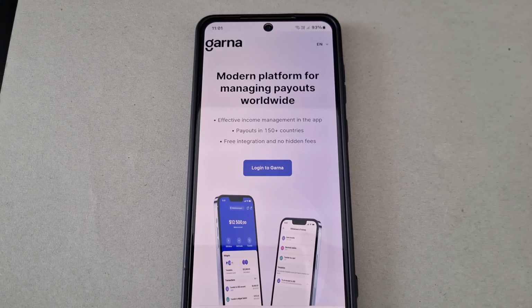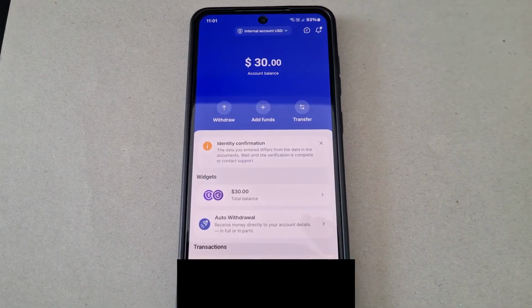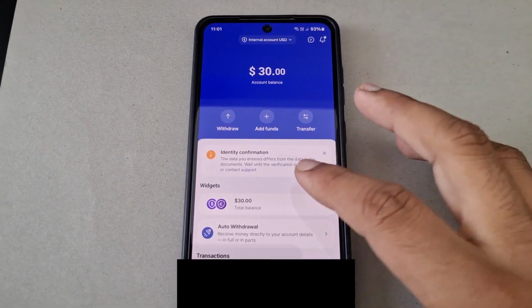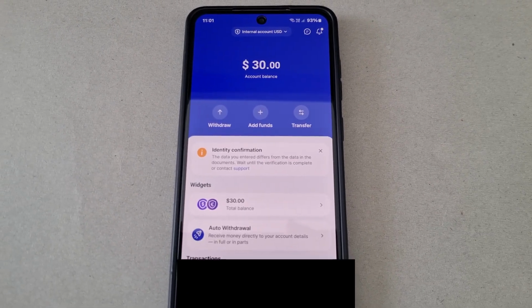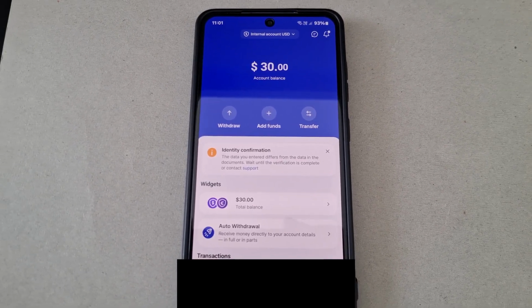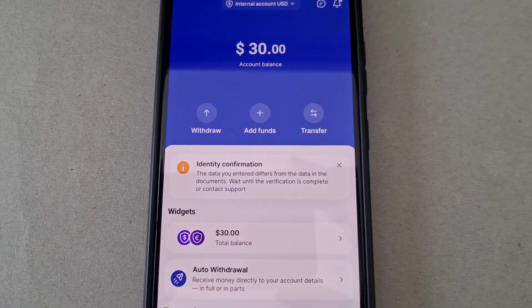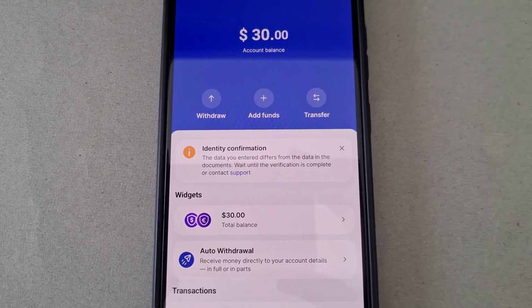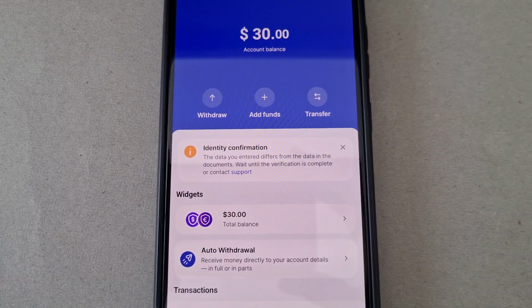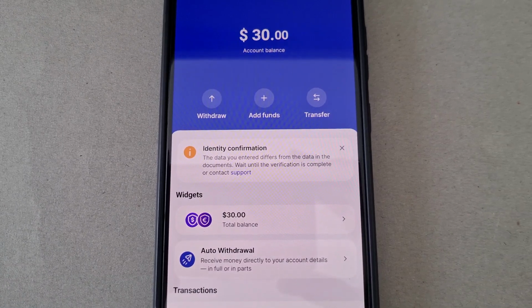But today again I created one more account. As you can check, this is the account, okay? And here the onboarding process was successful. Everything was done very good, no problem. But as soon as I logged in the account, it says identity confirmation. The data you entered differs from the data in the documents. Wait until the verification is complete or contact support.